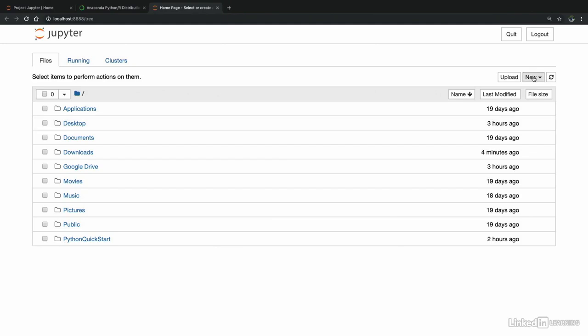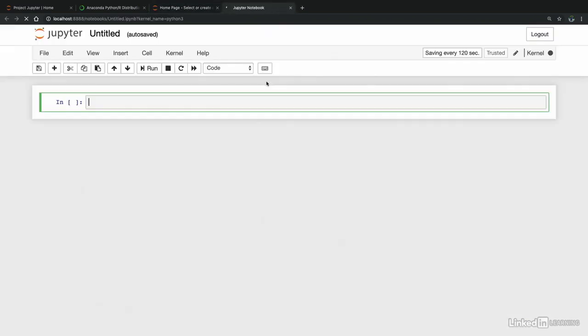The first thing you want to do is click on New. This is on the upper right area of your screen. And you want to click on Python 3. This is how we create a new notebook with Python 3. And Python 3 is the latest version of Python at this point.